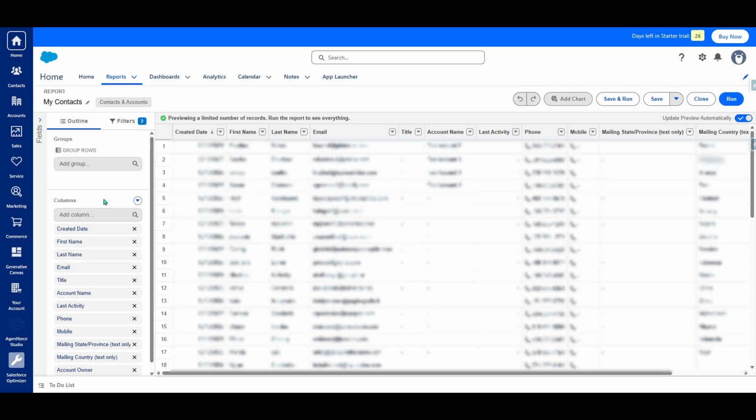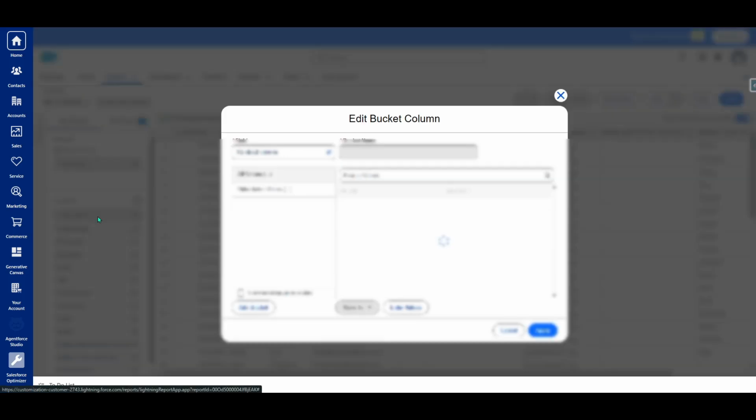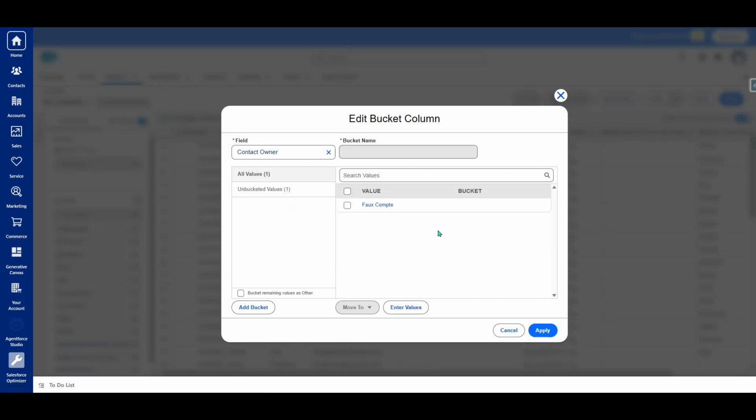On the left side, look for the columns section. There's a small caret or drop-down icon next to it. Click that icon to reveal additional options and choose Add Bucket Column. This is where the magic happens. A dialog appears guiding you through building the bucket.